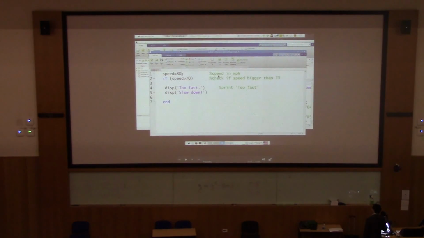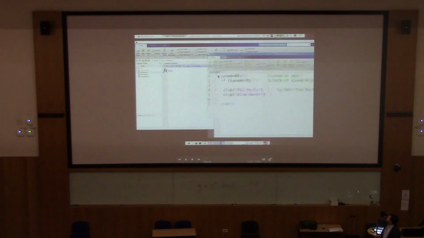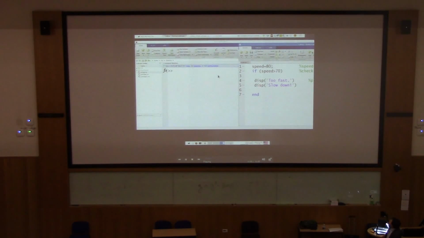Okay, so here we are. Here's our program. So let's just see what happens. Okay, there's our output. So let's just run it. So speed is 80, so too fast, slow down. So let's change the speed to 40. What will happen now? It'll print out nothing, right? Run it, doesn't print out anything.